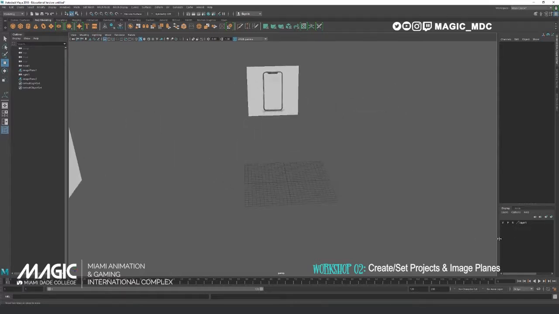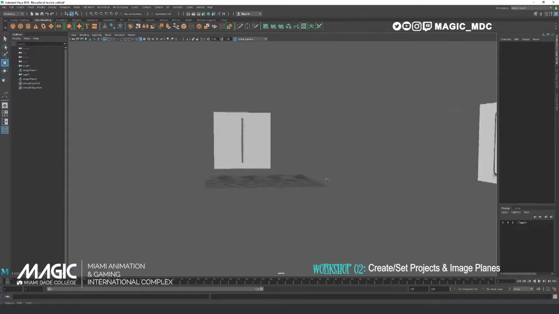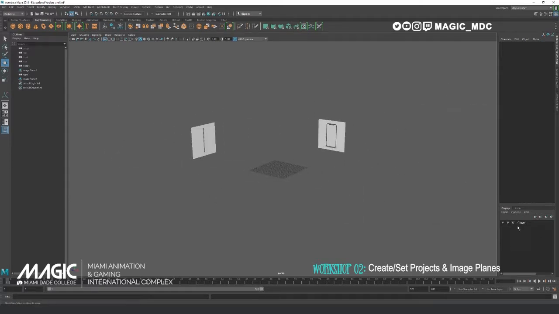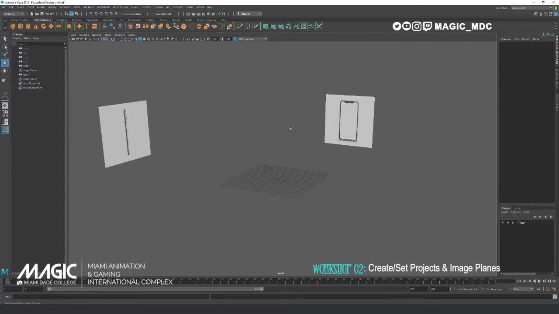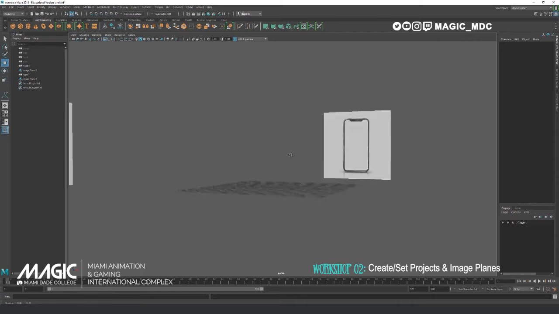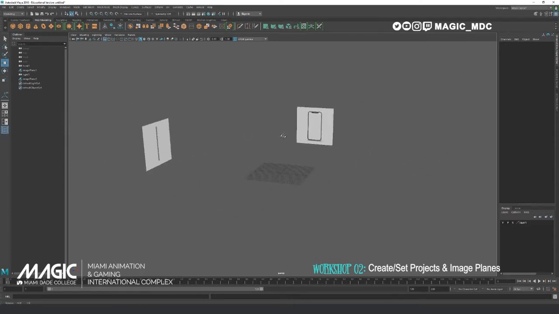So this works for anything in Maya, anything that you want to have in the scene, but you don't want to grab anymore for whatever reason. You can either stick it in a layer or you can always hide it another way. I'll show you how to hide things and show things later. So this is how you set up the image planes. Now we're pretty much good to go.